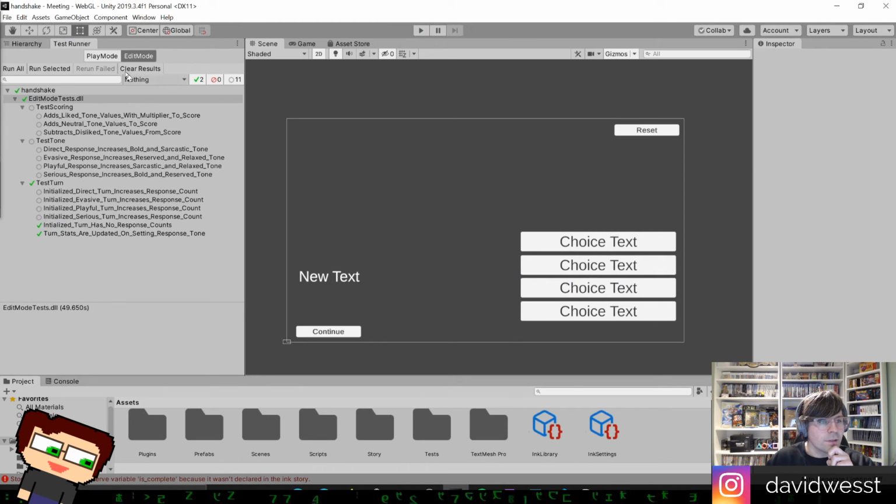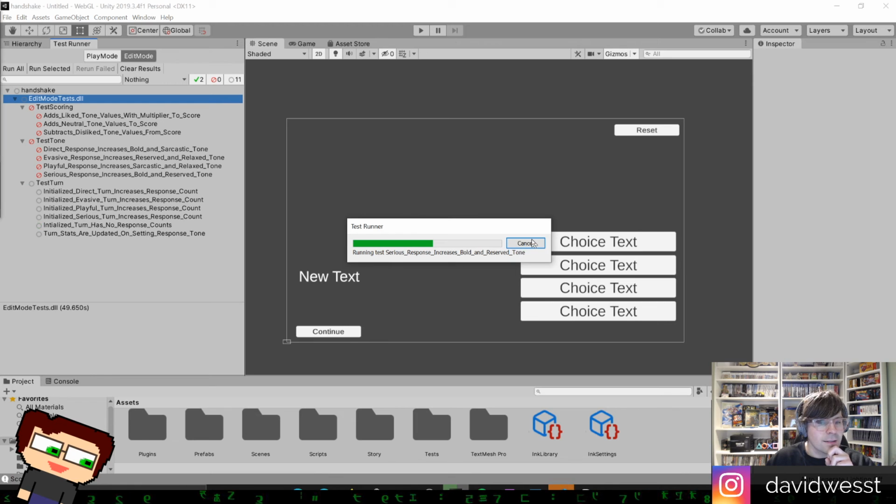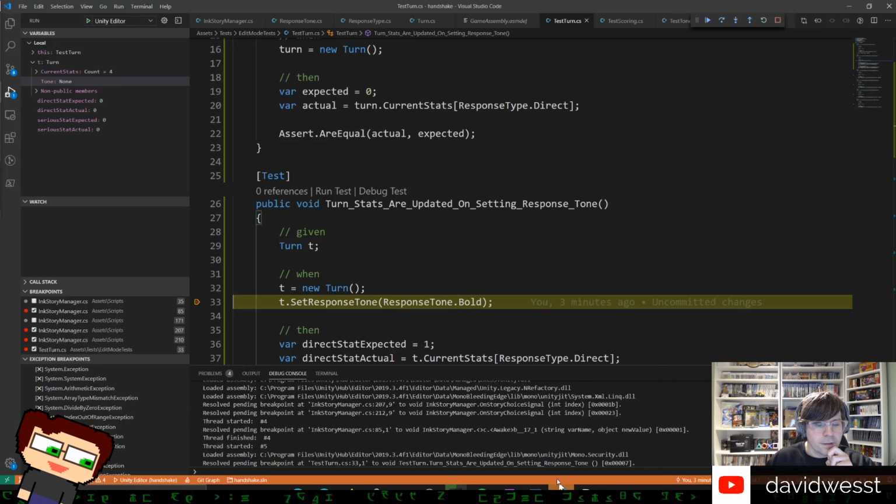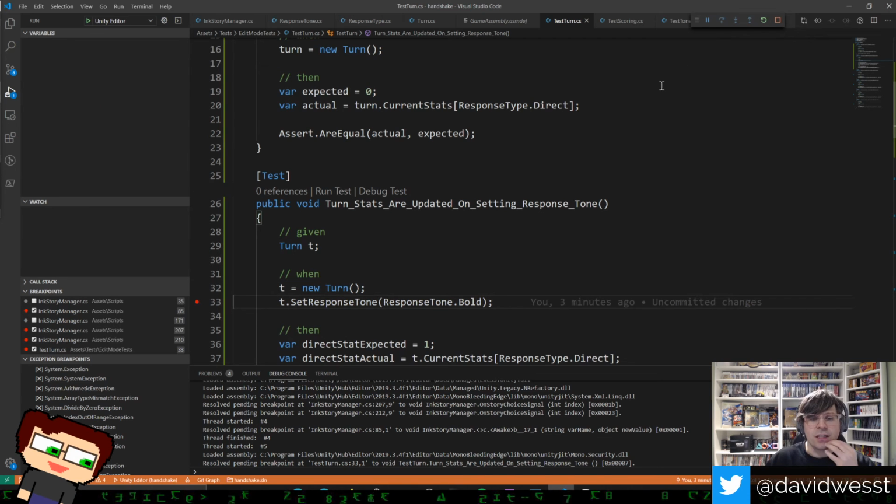But I didn't want to play. What I wanted to do was run my selected tests. What did you come back with? Tone is none. So it defaults to 0 essentially, because an enum is just a kind of fancy integer, right? So the default is none, which is fine, and that would be a better expectation.